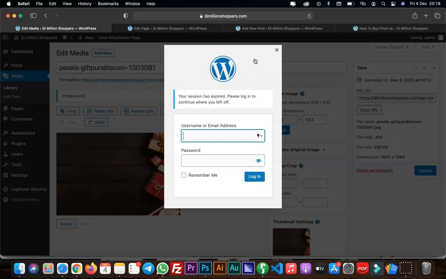In this lesson, we are going to look at appearance, but before we do that, we'll need to log back into our WordPress dashboard. Normally, when you leave WordPress idle for a very long time, your session expires, so you need to log back in to continue from where you stopped or where you left off. So I'll quickly log in using the username and password I selected during the installation.